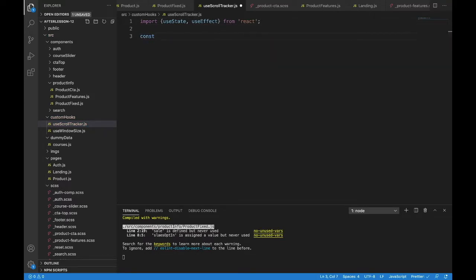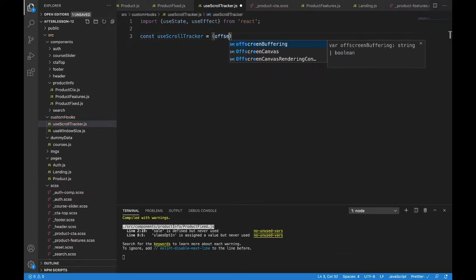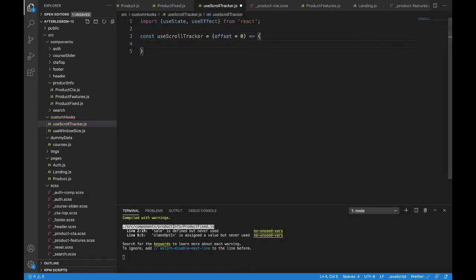The const will be called useScrollTracker. Now, what we're going to pass it is an offset. We'll set that equal to 0 in the arguments and move from there. Of course, we could pass in a different number rather than 0 when we're using the scroll tracker. So this is our use of the scroll tracker with an offset starting at 0.